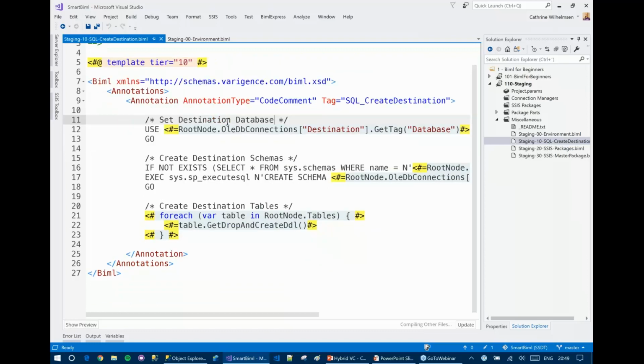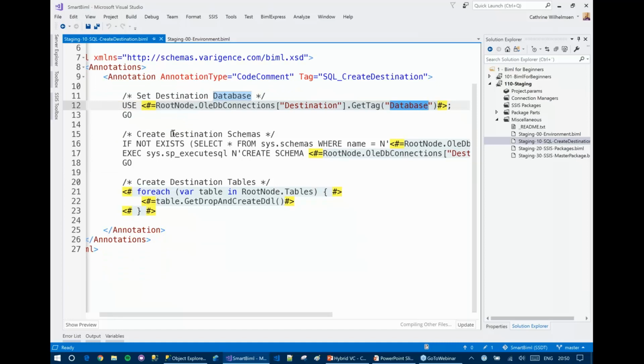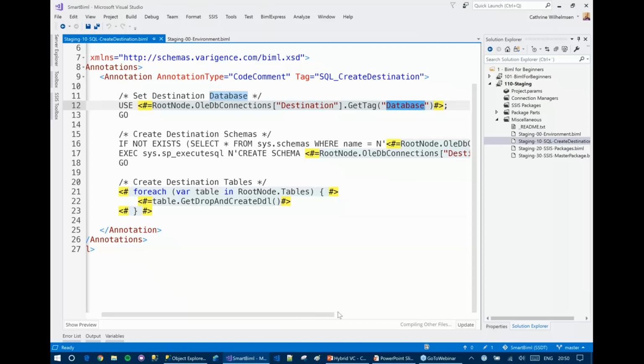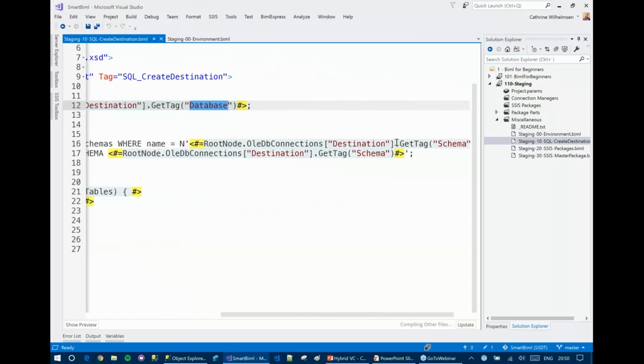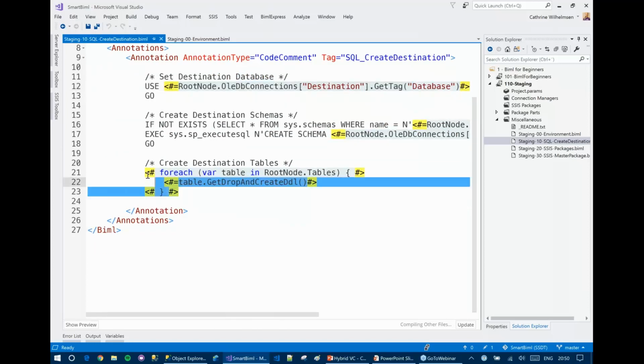Before I do that, I'm just going to quickly walk you through what we're doing. We're specifying our destination database. I need to have a use statement in my SQL. So I say root node.onlydb connections, get the destination connection, and then get the tag called database, and then just input this in my code. Then I create the destination schema. All of this is just standard SQL code, except that I'm going into the destination and getting the tag called schema. And then finally, we want to create our tables.